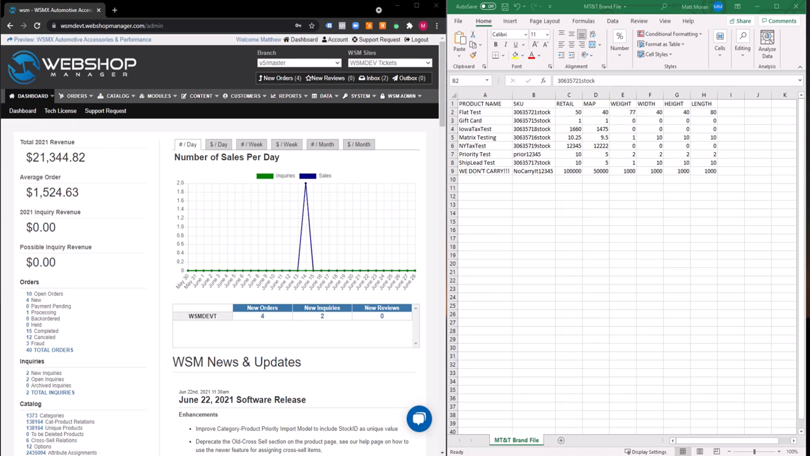So today I have a brand file from MT&T, Matt's Test and Tune brand. I need to identify 2 fields from this file for a price update. The first field will be the unique identifier, and the second will be the new price. So I have 2 identifying columns in this file. I have a product name and I have a product SKU.